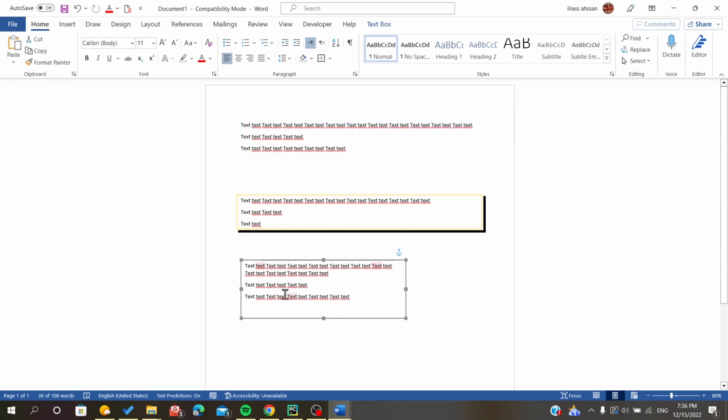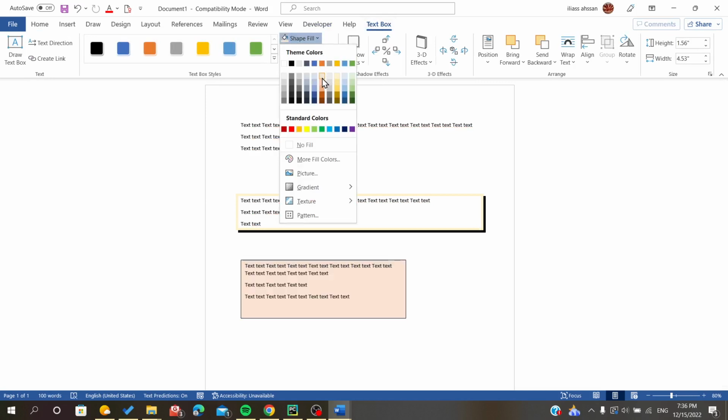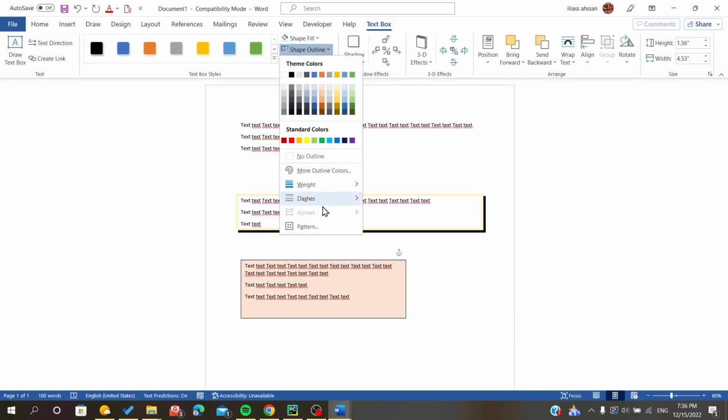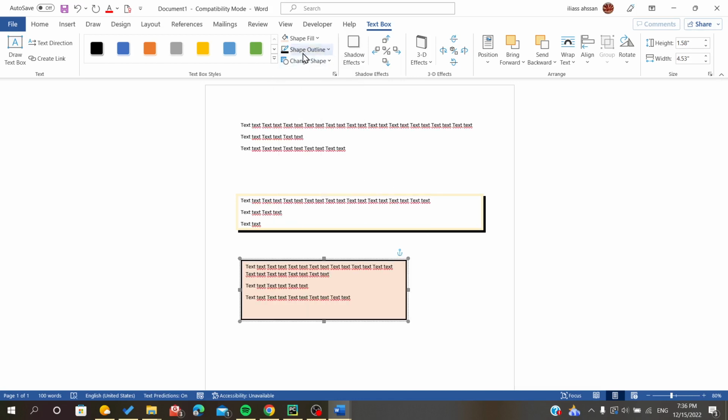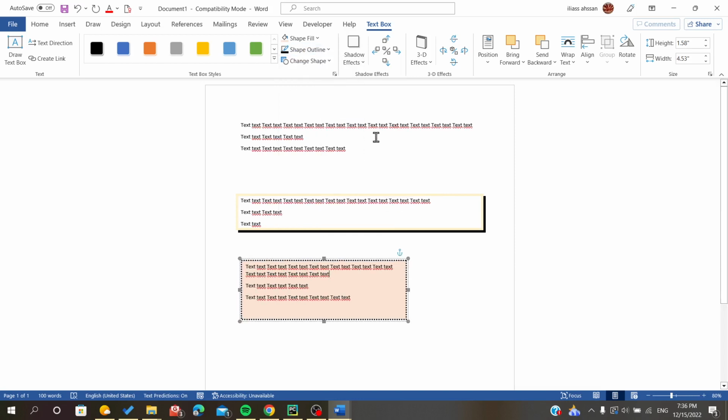To modify the settings or the borders of your box, all you have to do is select your text box and go to the Text Box menu. Here you will find the shape fill. You will find the options or the settings concerning the outlines. We will choose the black color. We can add the width. Also, we can style our box.